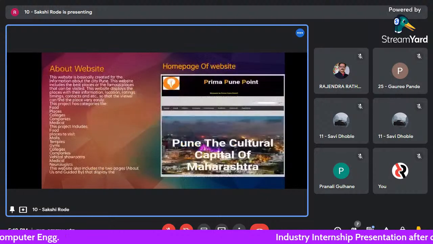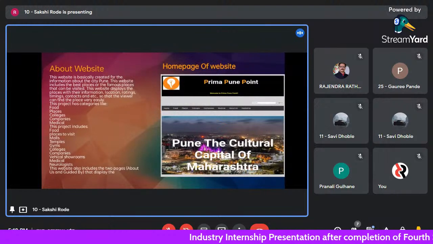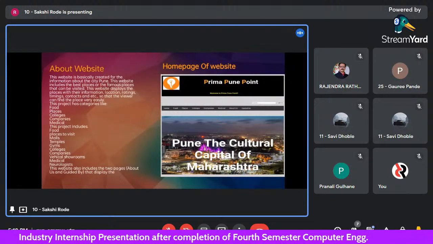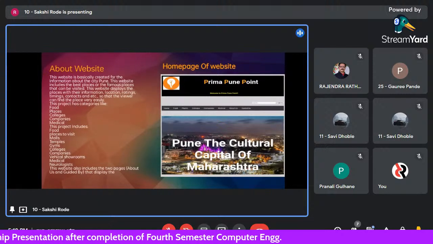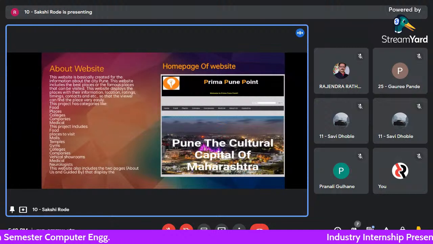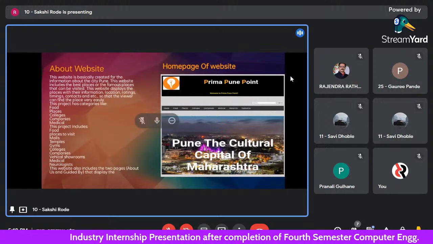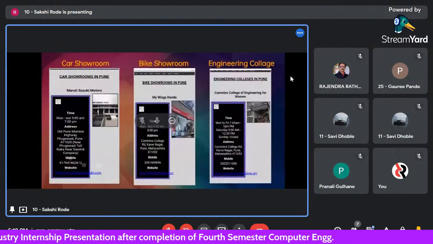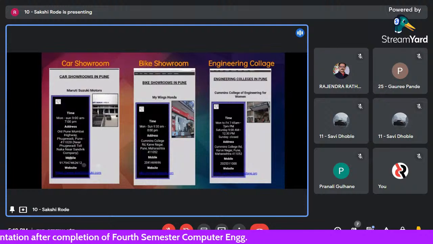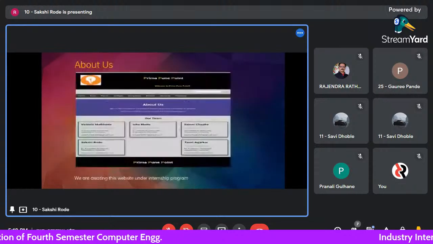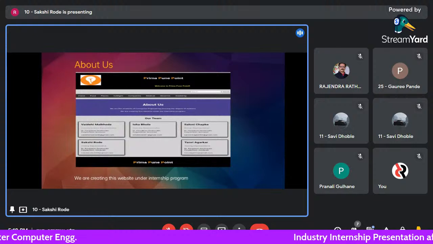About the website, our website Prima Pune Point is based on the city of Pune. This included places, foods, colleges, companies, and medicals. It was a group project. The topics were all given in 3 topics. I was given car showroom, bike showroom, and engineering college. Here is the screenshot of our website. This page shows who completed which phase.